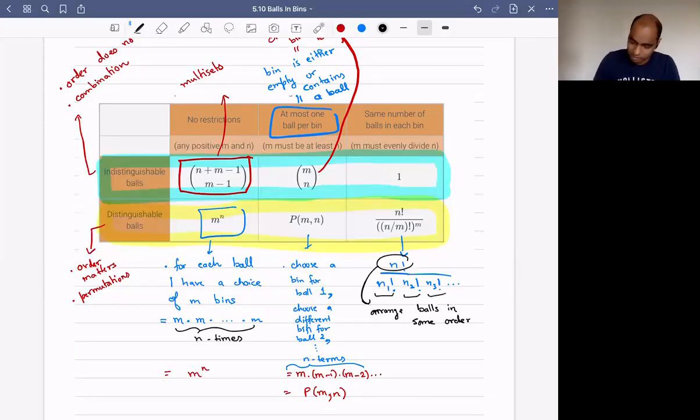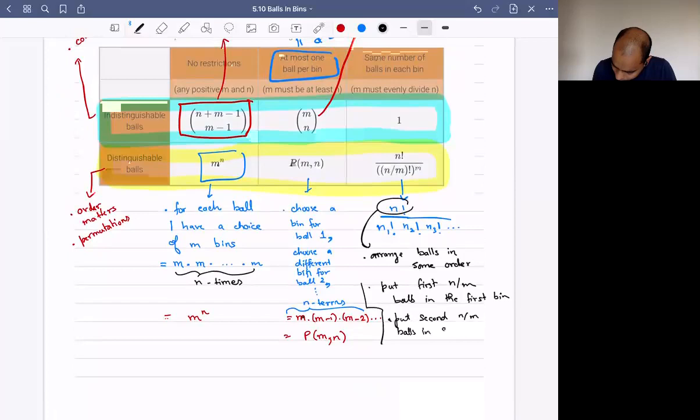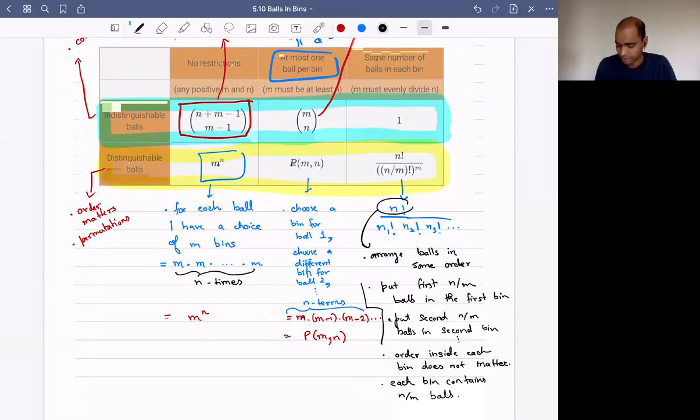And that's why I'll write this as follows. Put the first n/m balls in the first bin. Put the second n/m balls in the second bin, and so on. But then the order inside each bin does not matter. And each bin contains n/m balls. And so you divide by (n/m) factorial, and then again (n/m) factorial, and then again (n/m) factorial, and so on. And the total number of bins is m.